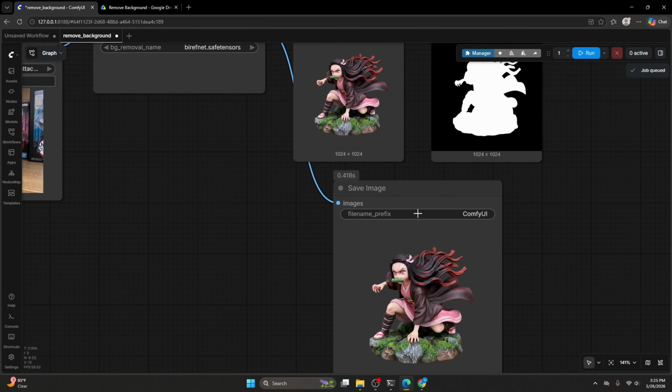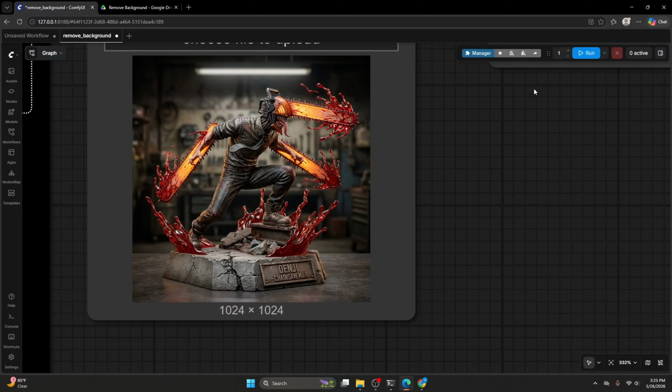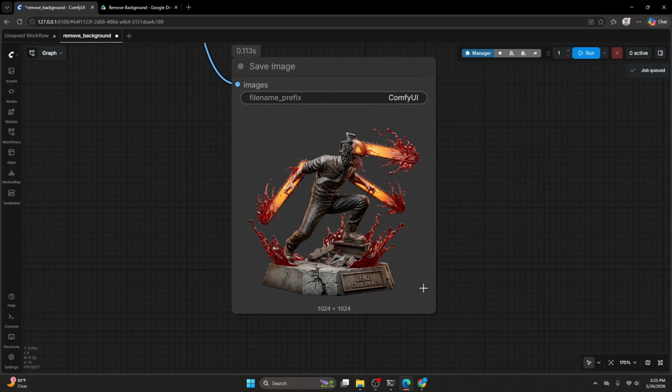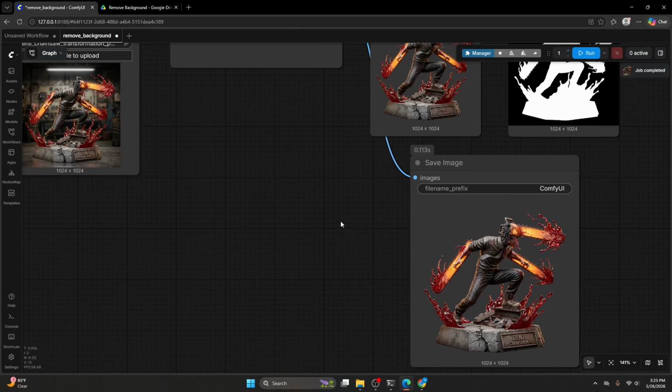You can see our background has been removed. Let's try it. Click on Run. And our background has been removed in a second. This is how we remove the background.